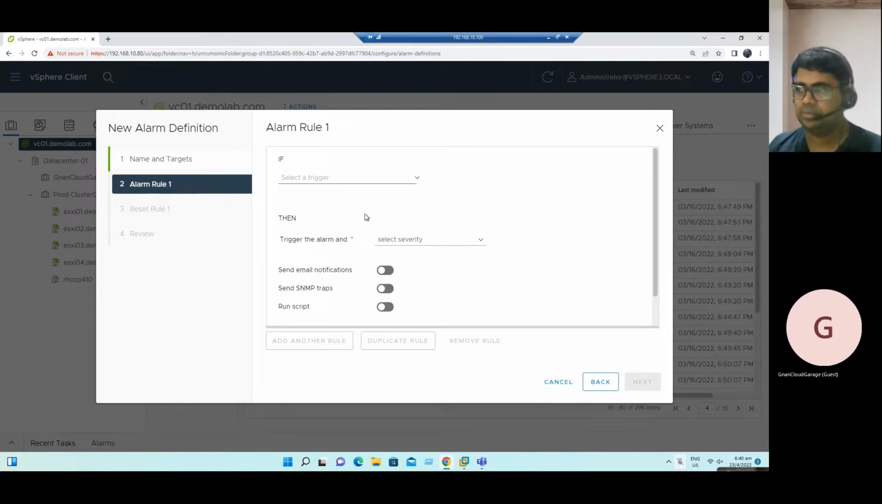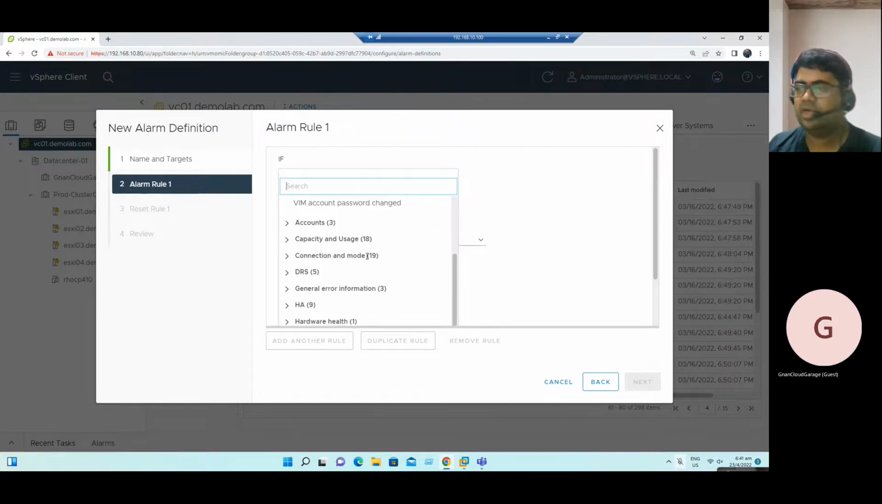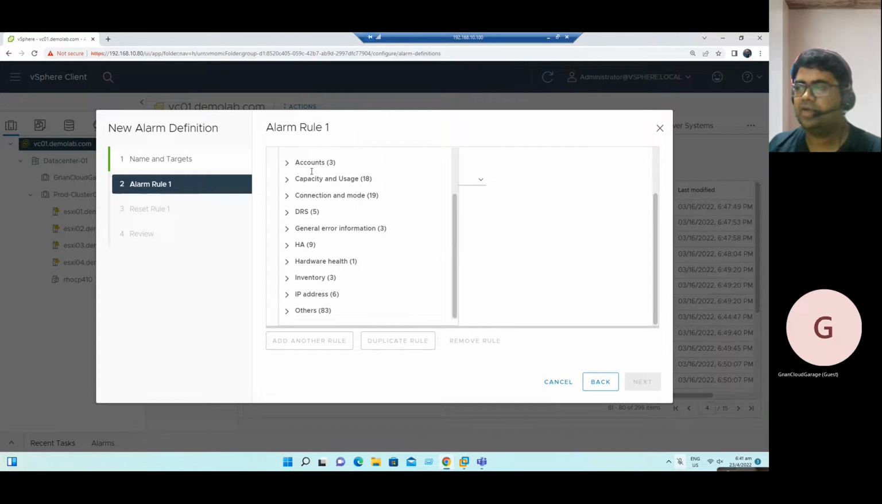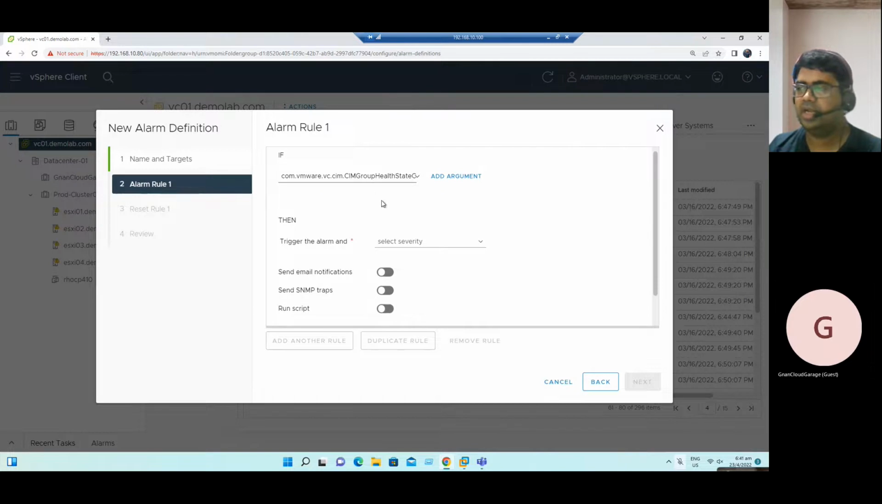And click on next. See, by default, no rule is configured. We have to configure the rule. Under if, there are multiple scenarios. You can configure for access and security, accounts, capacity usage, connection state, and there is also hardware health status. Suppose I want to configure for ESXi host hardware health status. Select hardware health status, and if this condition is applied, then trigger the alarm.